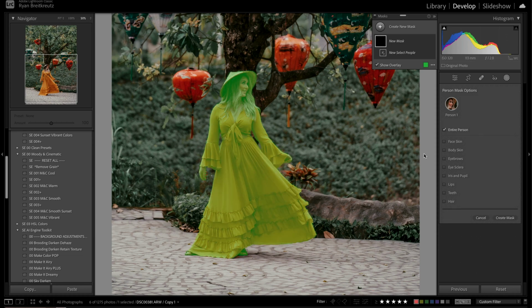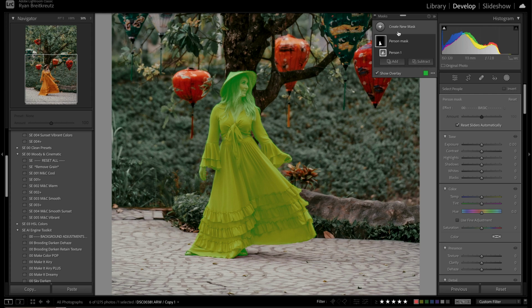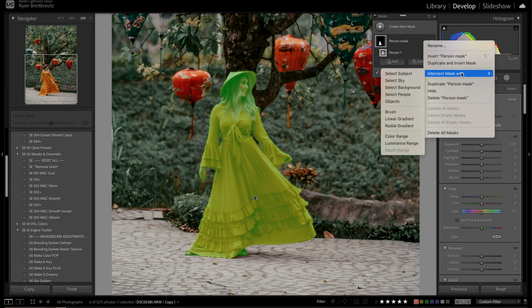So first we're going to start by creating just a person mask. All right, we'll go create mask. We'll call this person mask. Now normally I don't actually name my layers because I find it's one extra step you don't need to do, but you can if you want to.